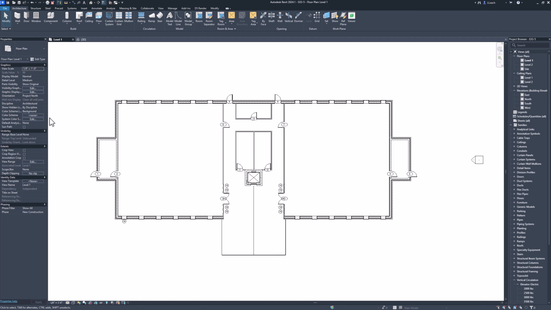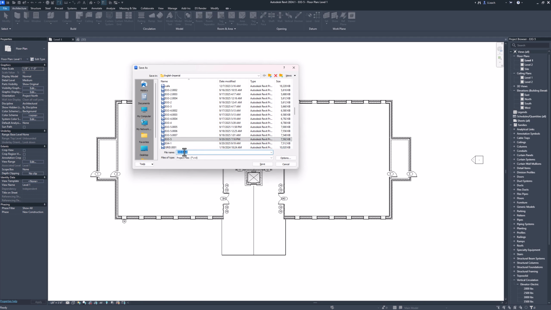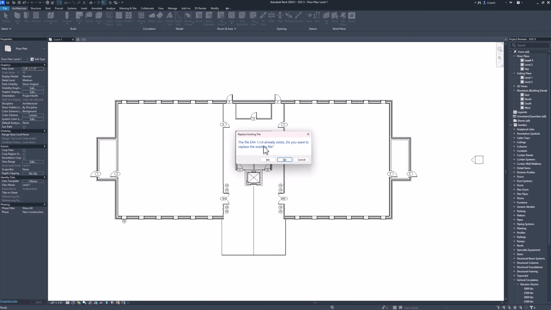From here, the first thing we want to do is go up to File and Save As. We're going to save as a project. I'm going to save this as exercise 4-1. Press Enter. Oh, I already have that done. For you, you may not already have this, so you won't see this. But for me, I've already started creating that, so I'm going to save over this and replace it.